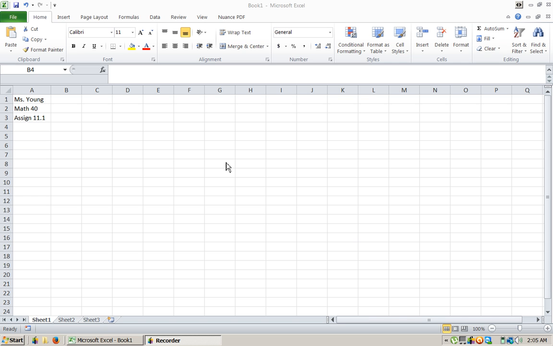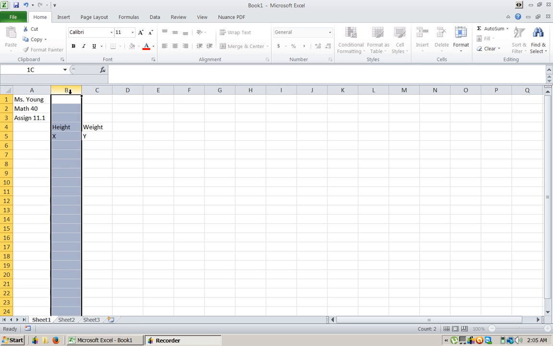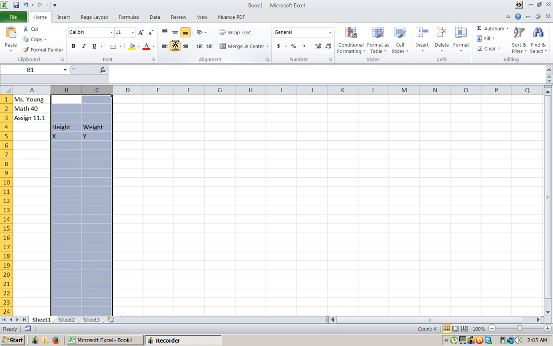Okay, so here's lab 11. It's going to be scatter plots and correlation and regression. So first we're going to make up some data for height and weight for a male. I'm going to put in height here and weight there, and this is going to be our x. This is going to be our y, and we're going to want to center all of this data. So I'm just going to highlight these two and center them.